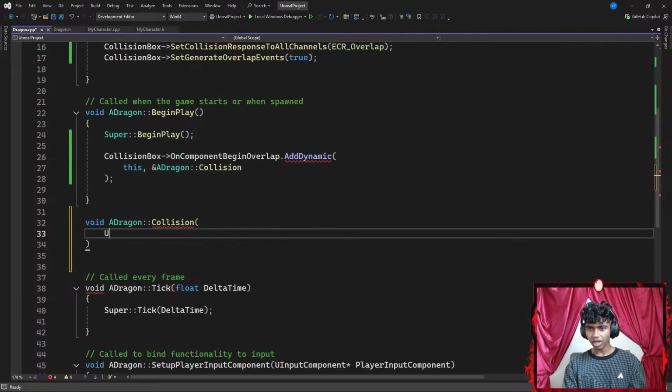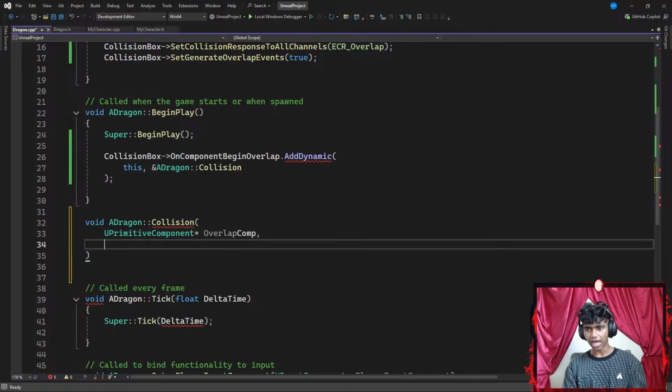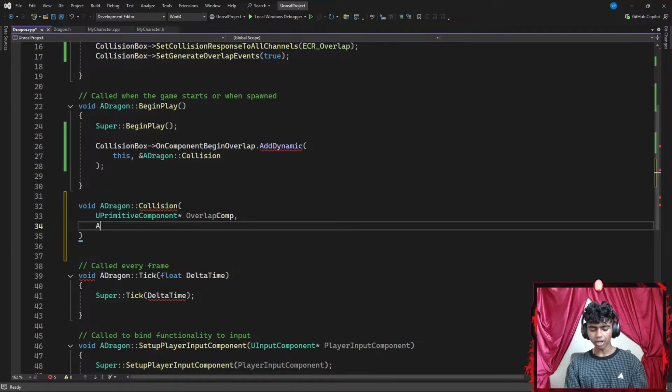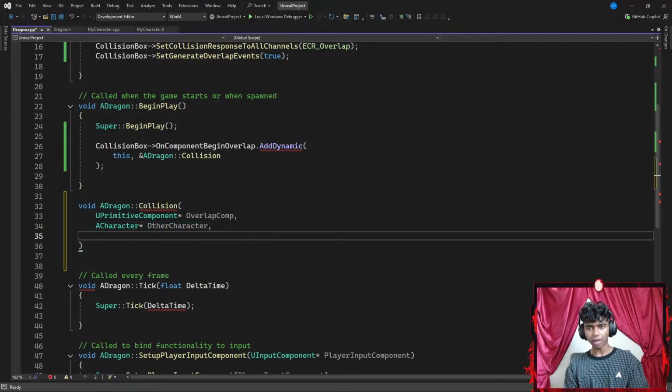That's it. Now I'm going to go ahead and add a UPrimitiveComponent pointer parameter, which is going to be represented by something like overlap component. Let's go with OverlapComp, and then I'm going to add a comma. Next up, I'm going to add an ACharacter, which is my class's name or the object that is going to be having a collision. My ACharacter is going to be called something like OtherCharacter. Okay, let's go with OtherCharacter. And then once I'm done with that, I'm going to add a comma here as well.